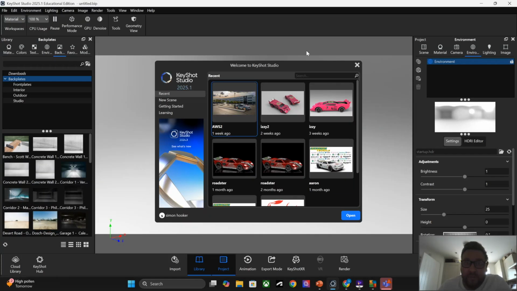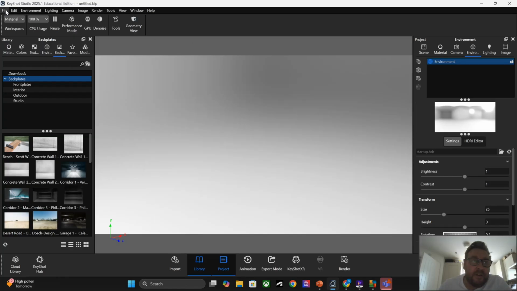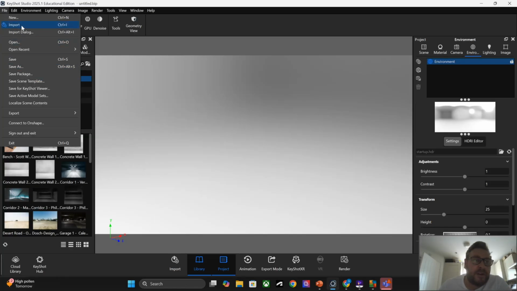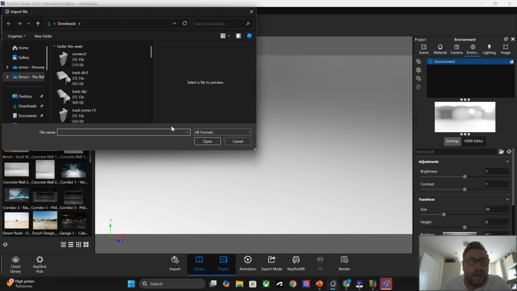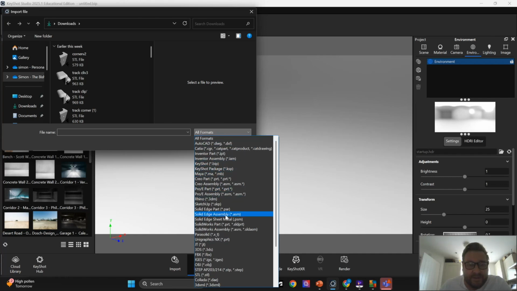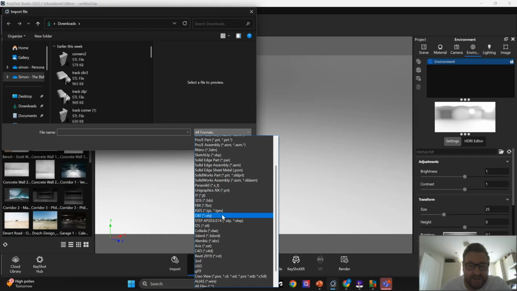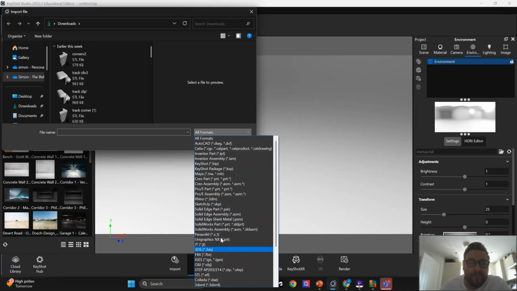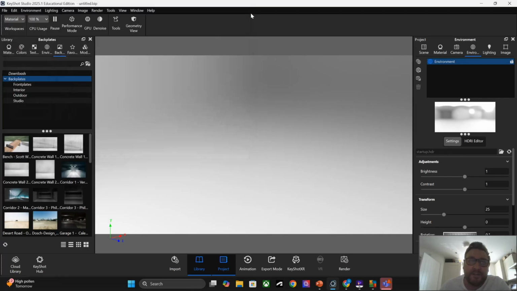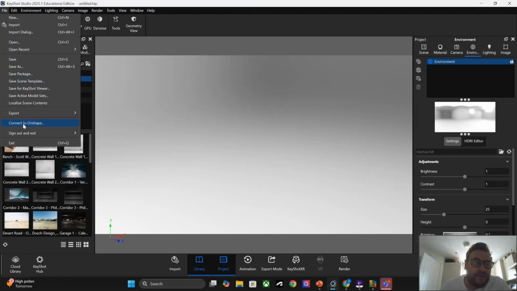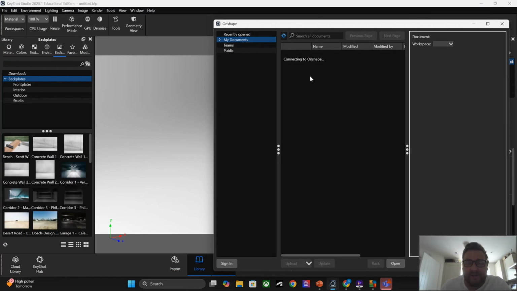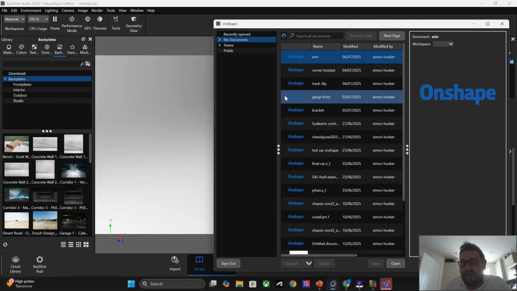So once we open up KeyShot, I'm just going to close that. You go to File and you've got the option there to import, and you can see all the different formats there: Solid Edge, Rhino, Creo, IGES. There's lots of different options on there, so you have that ability to do that. But for now, I'm going to go straight to Onshape. So I'm going to press Connect to Onshape. I've already loaded Onshape previously, so it will find everything.